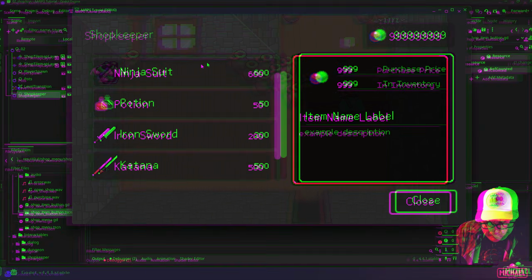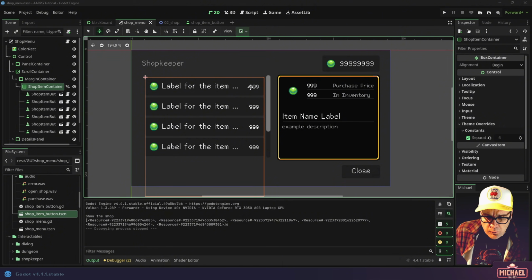Nice. Looking pretty good. Okay, looking at the shop menu, what's the next thing we can do here? We've got the money up top. Let's go ahead and connect this as well so that we display the amount of money that we have here, because right now it's just showing a bunch of 9s and that is not true.